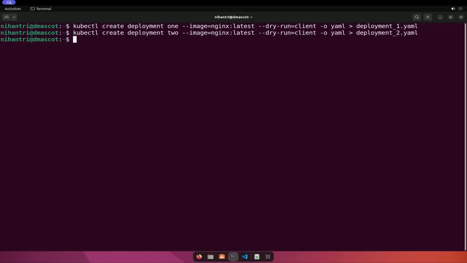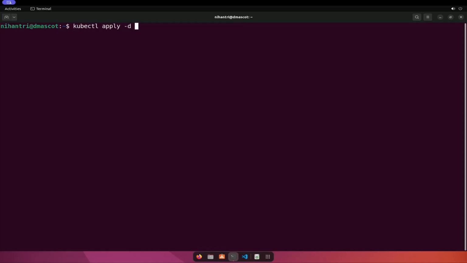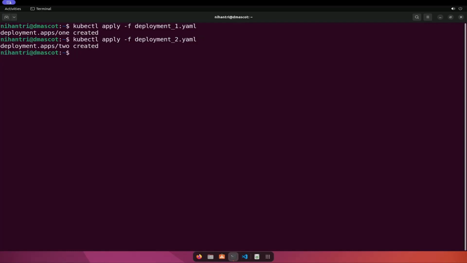Now, let's take a peek at these deployment files. Notice the kind is now set to deployment, and the spec section defines the deployment's characteristics, like the number of replicas. First, let's apply this configuration. Great. Now let's get some details about our deployments.